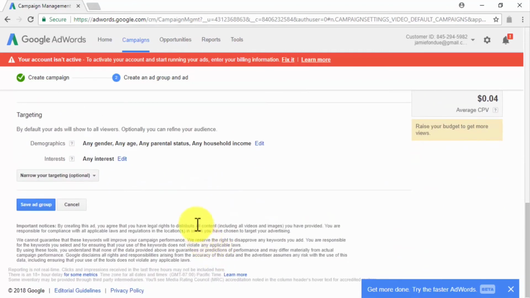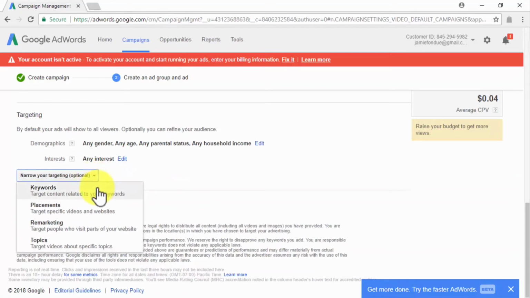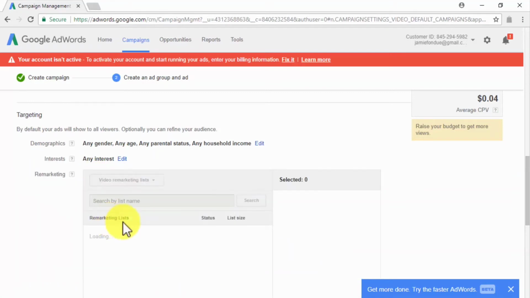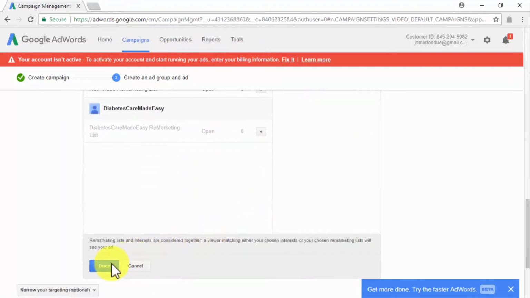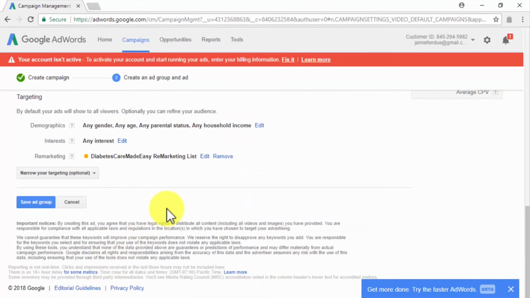In our case, we are going to leave them at their default values because we don't want to exclude people from our remarketing list. Now click on the Narrow Your Targeting menu and click on the Remarketing option. You will be able to select your remarketing lists as one of your targeting criteria. To target a remarketing list, you will have to click on the Add button corresponding to any remarketing list in the remarketing list column. Once you have selected your remarketing lists, you'll simply have to click on Done.